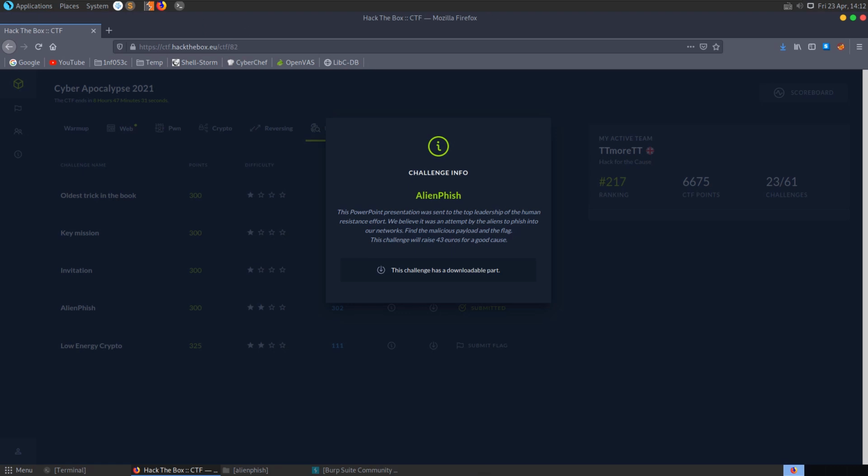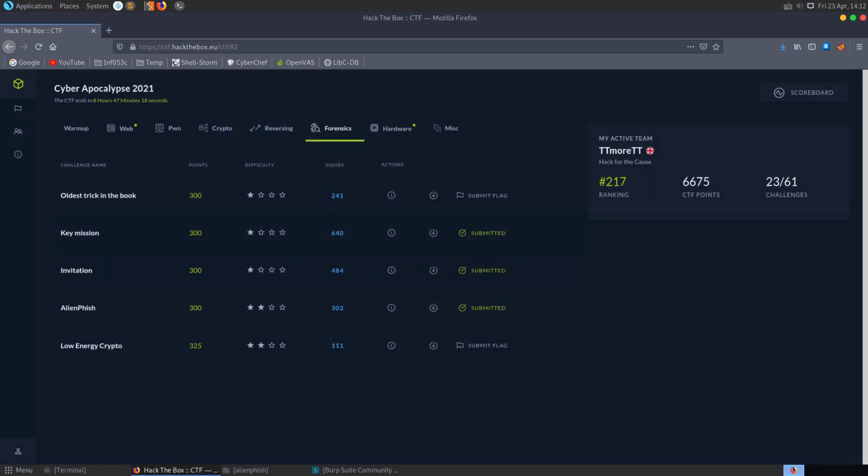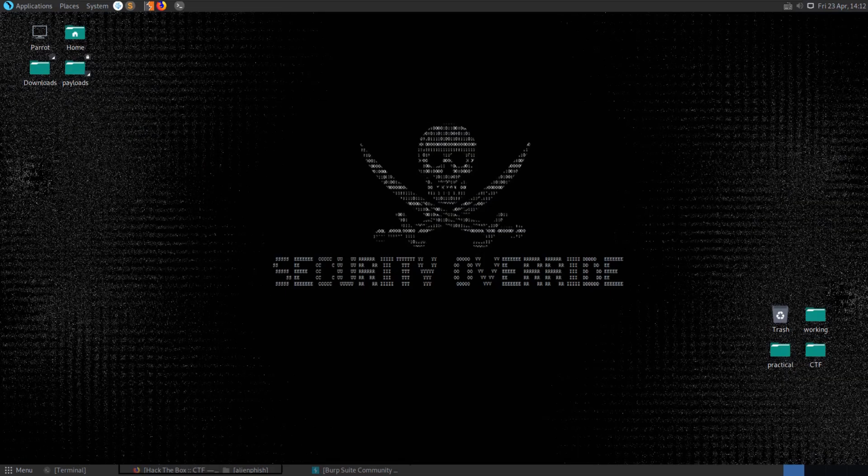The next challenge is called Alien Phish, and the description says, "This PowerPoint presentation was sent to the top leadership of the human resistance effort. We believe it was an attempt by the aliens to phish into our network. Find the malicious payload and the flag." So we have the file to download. Let's go and take a look at it.